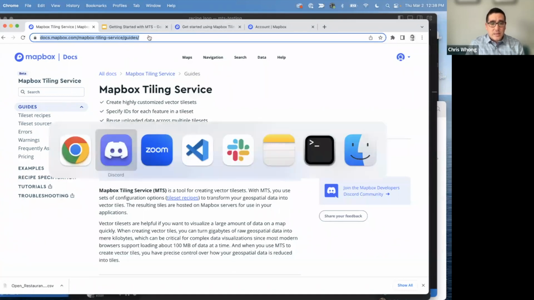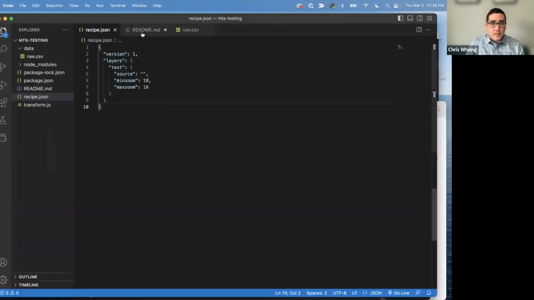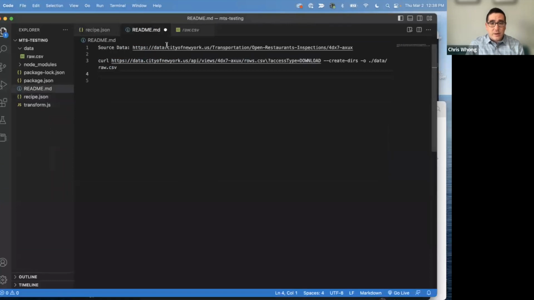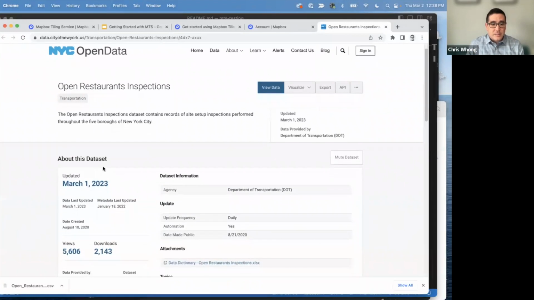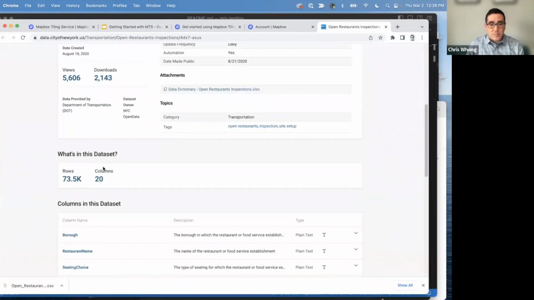Okay, so like I said, let's see. I've got a data set here, so I'll show you where that data set is coming from. Let me click on this link real quick. So I live in New York City. We have an open data portal, and this data set is the open restaurant inspections data.